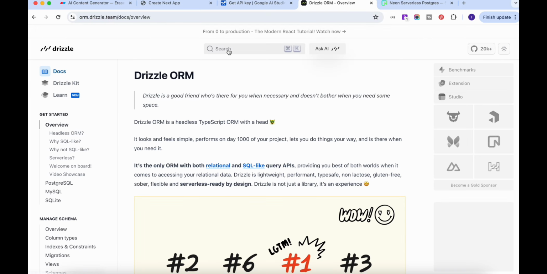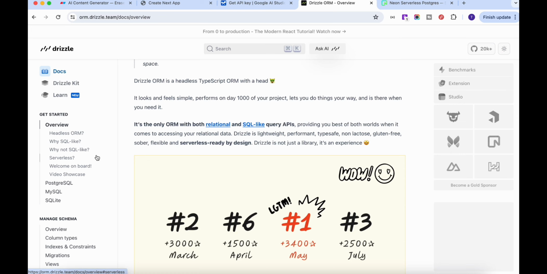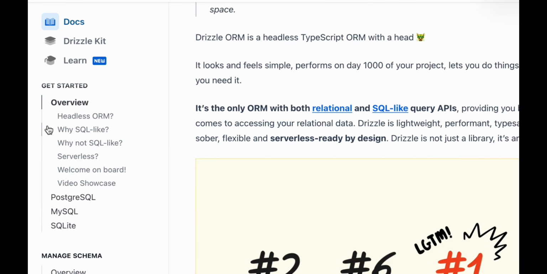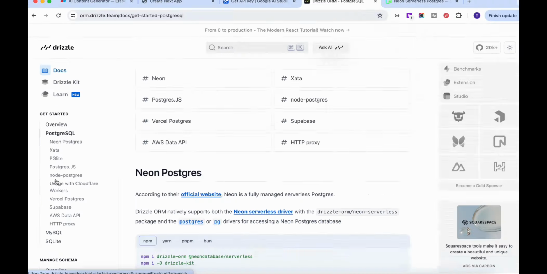Then click on this documentation, and inside that on the left hand side you will see the Postgres SQL. As we are using Postgres SQL as our database, and these are some of the services who provide a Postgres SQL for free. Now in this particular project we are going to use Neon Postgres SQL. Now Neon is just a service provider and they provide you Postgres for free to use.